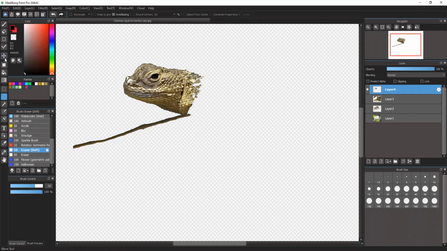I do want to get rid of that thing, so I'm just going to use my eraser to get rid of this here, bigger eraser. Make sure I'm on the right layer. Eraser tool, and it's not erasing. What am I doing wrong?